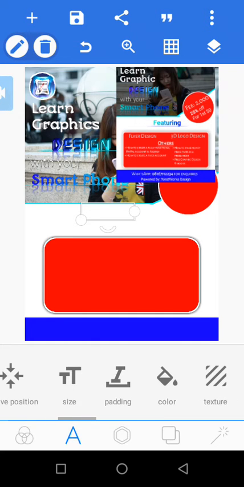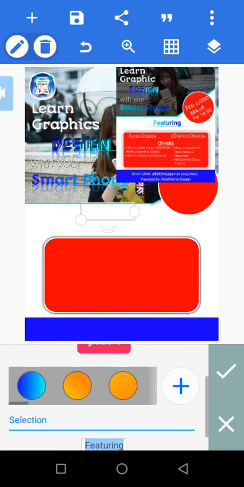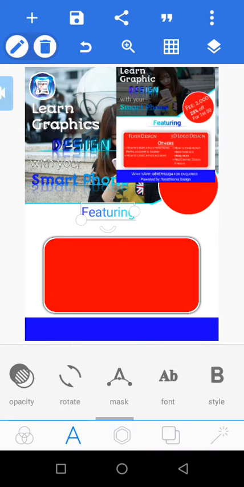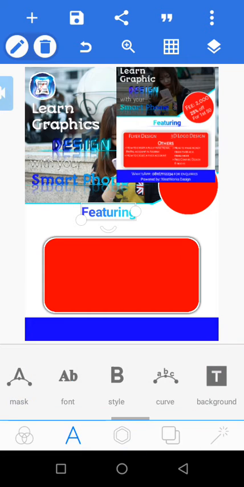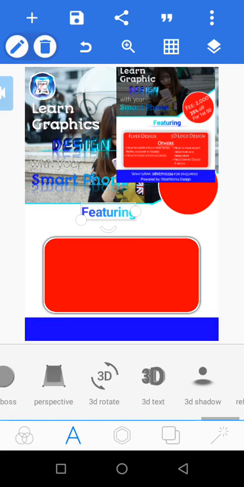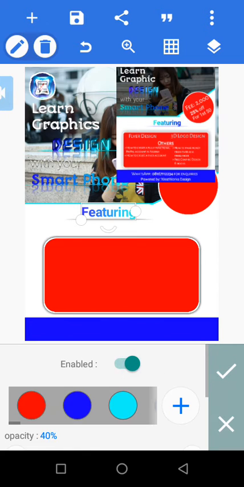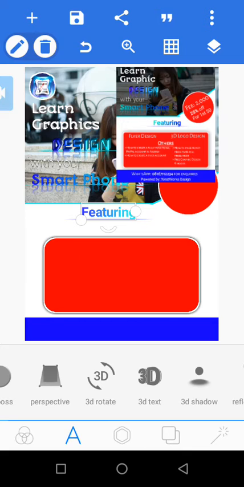Bring featuring, go to color, gradient color, click on gradient. Featuring, then we'll go to style, make it bold, click B here to make it bold. Then we go to 3D shadow, give it a shadow and give it this color. We'll click OK. We are done with this.